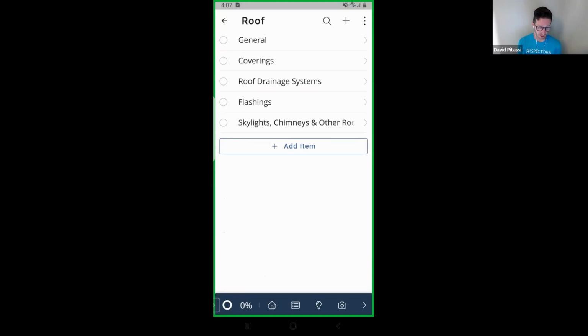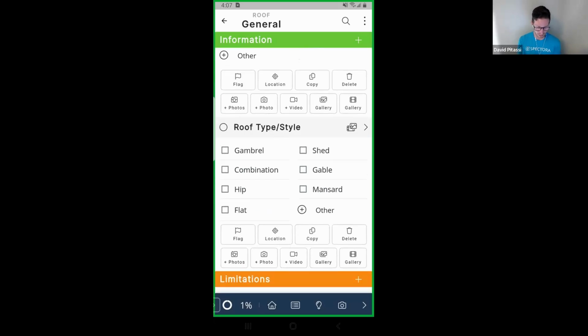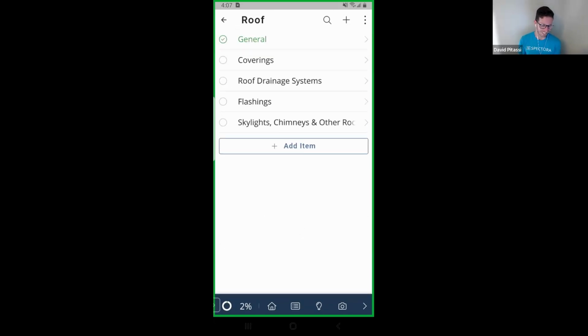So you can just click general, and that might show you one or two really simple informational comments about how you inspected something. For example, I can let my client know I got up on a ladder, and I can let my client also know the type of roof that they had on the house. And I can click back. Since I just completed both of those informational comments, my general item turned green, just indicating I have finished it, and now I know I can move on.